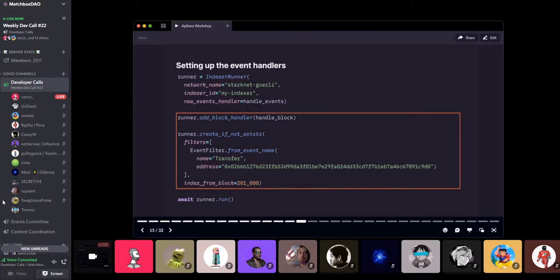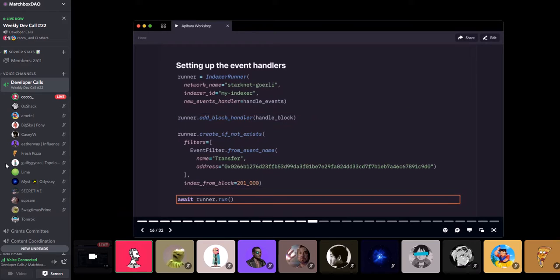And then finally we get to define what type of events we want to index. We use what is called a filter, and we filter by event. In this case, we want to see all transfer events from the brick contract. And we just want to index from block 201,000, just to split up the first use case. Maybe we can start from block 0 if we wanted. And then finally, this last line is actually running the indexer.